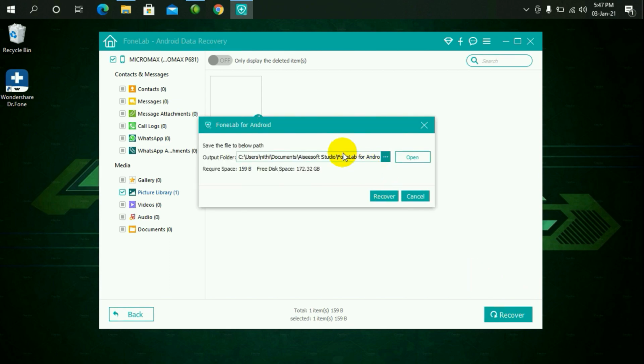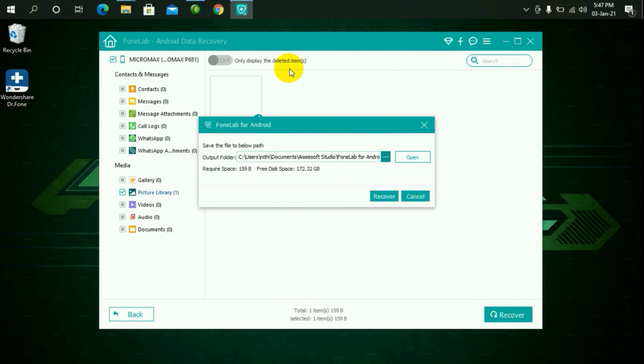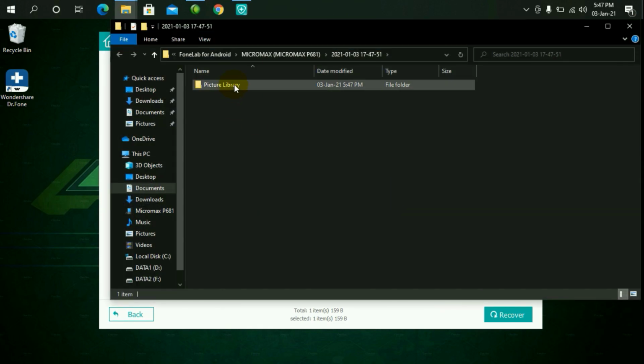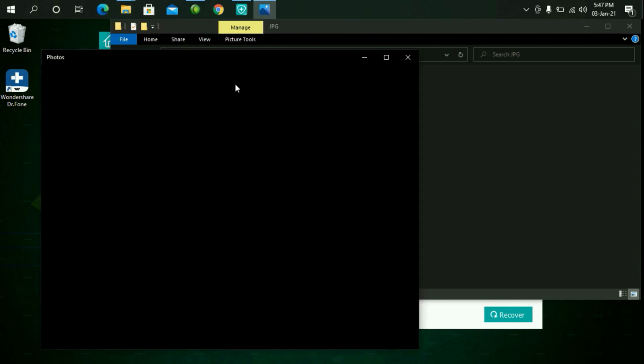Alright, it's showing me the path where it's going to recover it. Just click on open. Keep it open so that you can find it after it recovers. Then click on recover, and it has recovered the image.